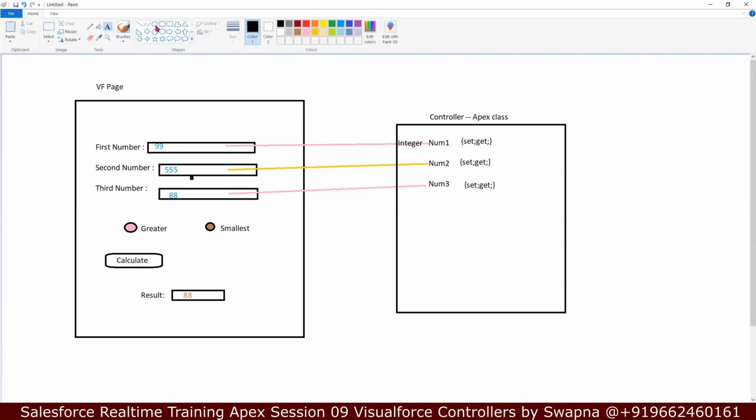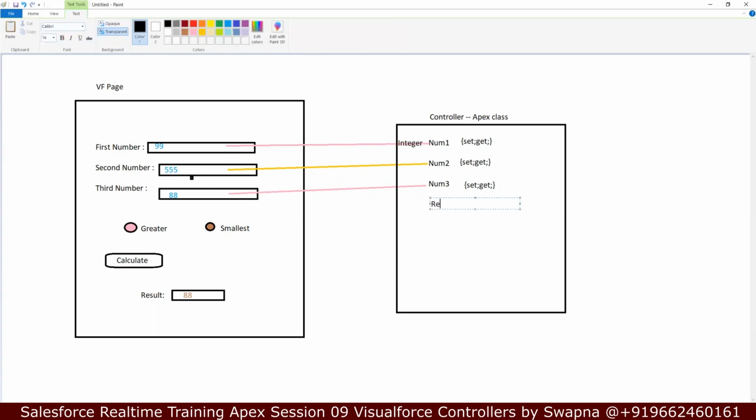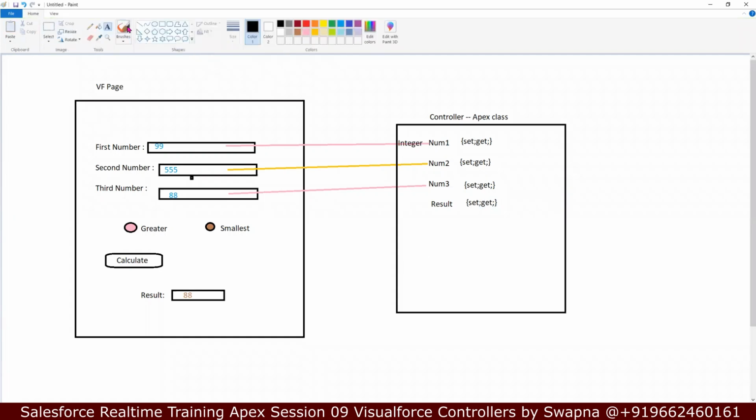Like here, result. We need another variable called result. Whatever the result has, the information, if you want to push it back, then this needs to have a get. Get is going to give you the information here. So this is called a controller.